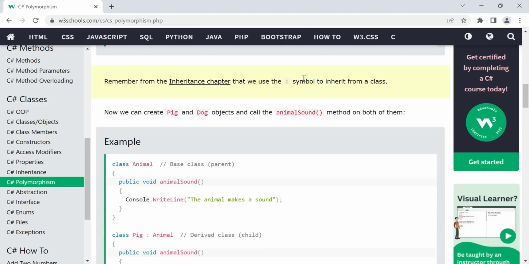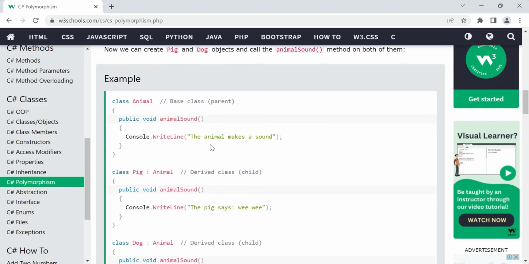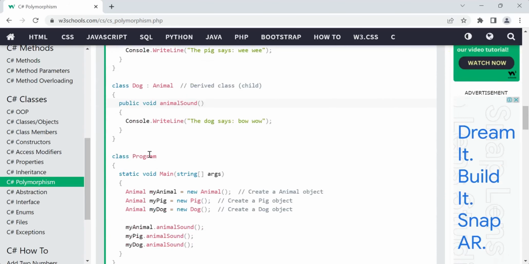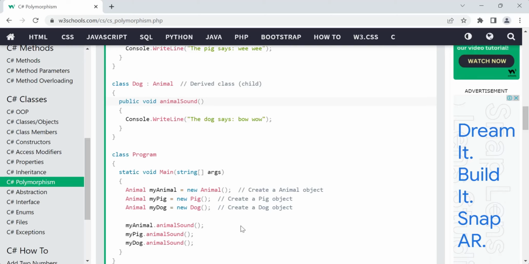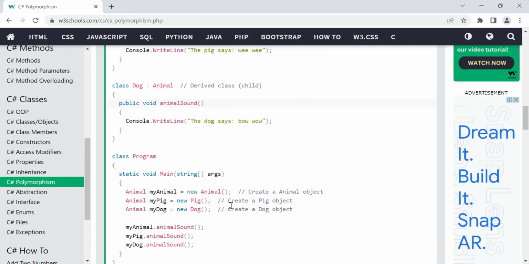Remember from the inheritance chapter, we use the colon symbol for inherited properties, right? Now you are going to create pig and dog objects to call the animal sound method on both of them. The same kind of inheritance is done here. We have a Program class with a main method. In that, we are creating objects: for the base class Animal, we create a myAnimal object, and for the derived classes, pig and dog, we have created two objects. Then, using each individual object, we are calling the method animal sound.